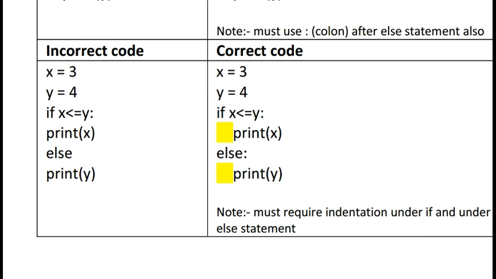So if x <= y colon, then we must use some space, at least 4 spaces, or we can use the tab key. Print x, then else with a colon is important. Because print y is a part of else, we must use a gap, then we can write any number of statements. So the highlighted parts show it must be indented, there must be a gap, a space.